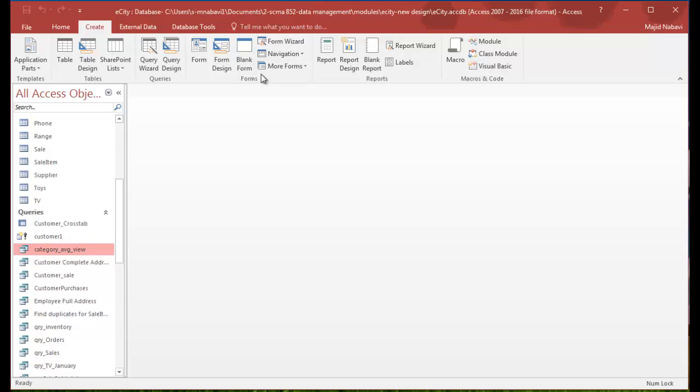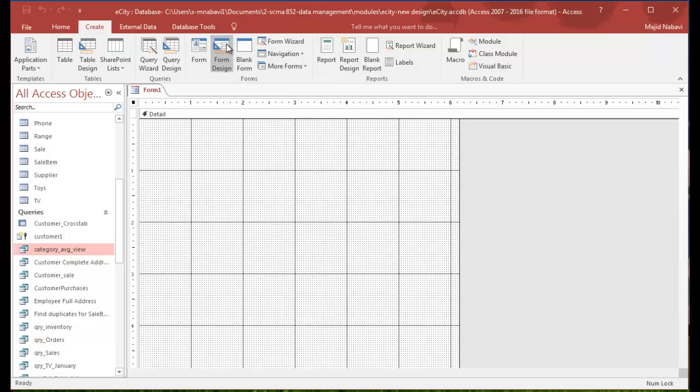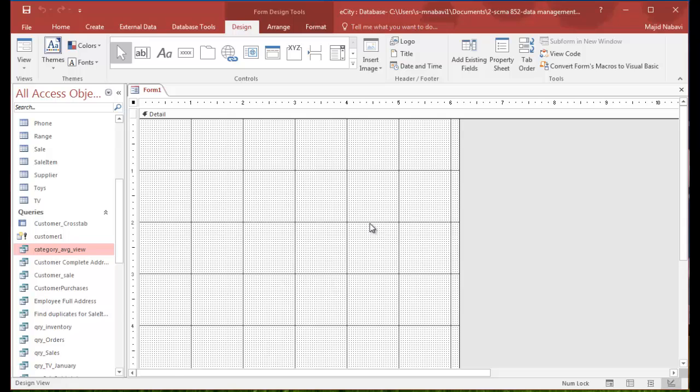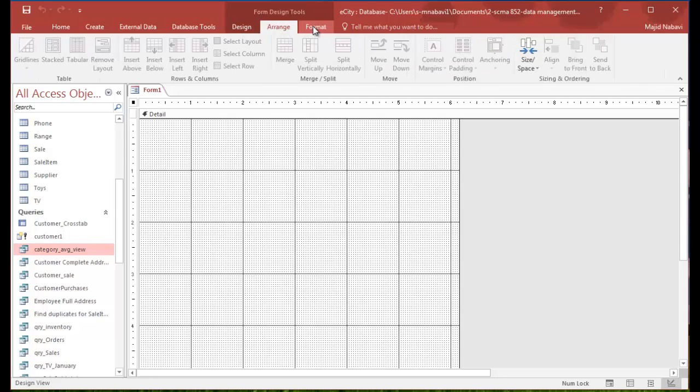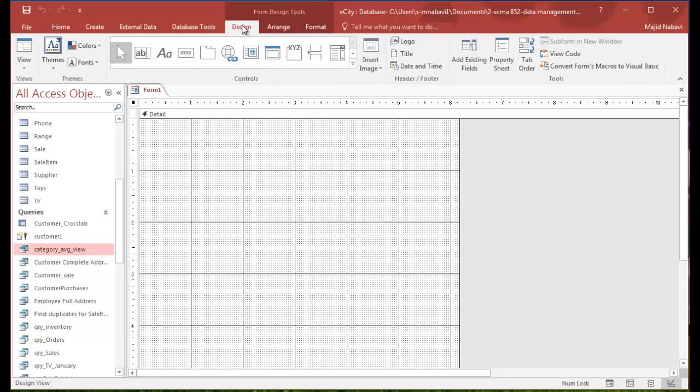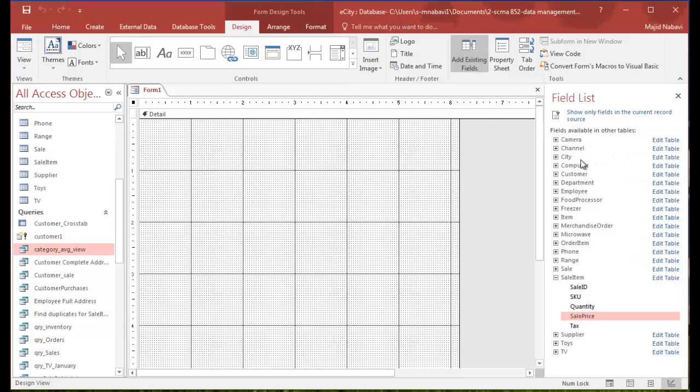Form area. We can use Form Design View or the Wizard. Design is more flexible. When opening Design View, we have three tabs here: Format, Arrange, and Design. Under Design, add existing fields, showing a list of tables.